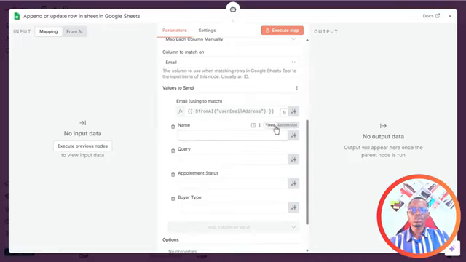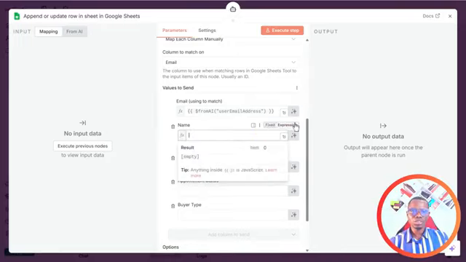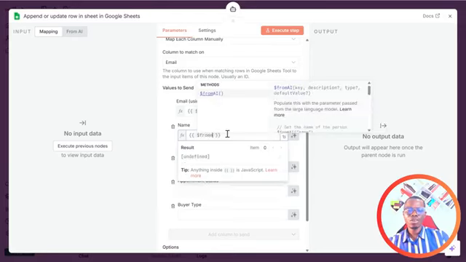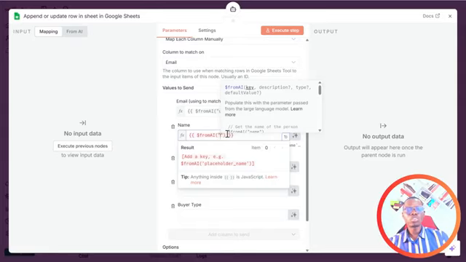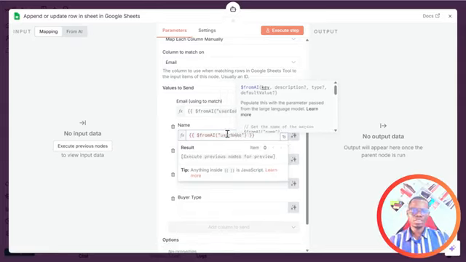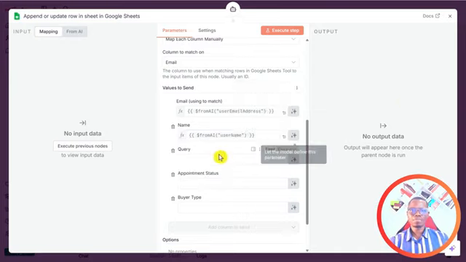Name of the person too. It's going to be an expression and double curly brackets, dollar from AI, open the bracket, double quote, and then user name. That's the name of the person. We want you to get the person's name.